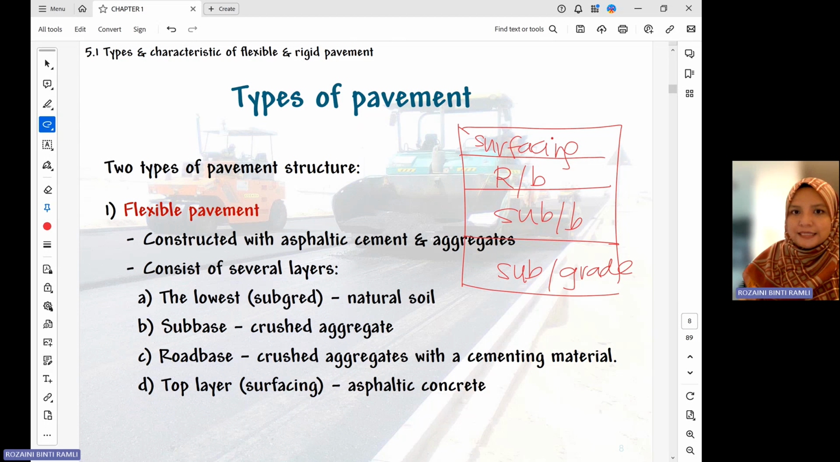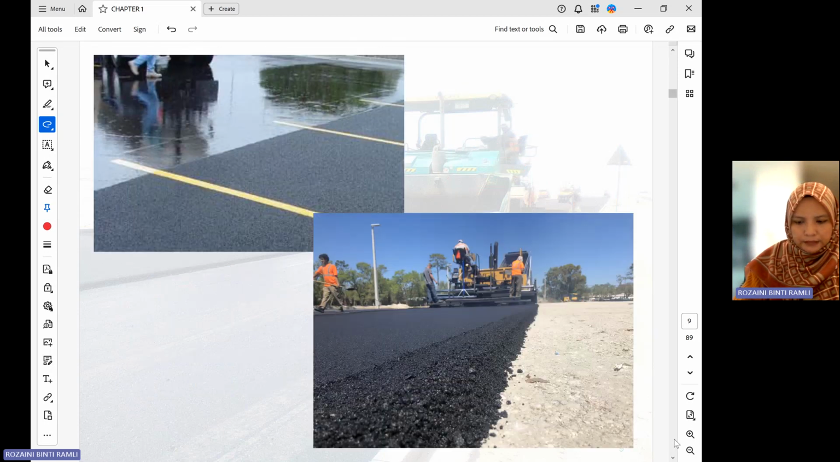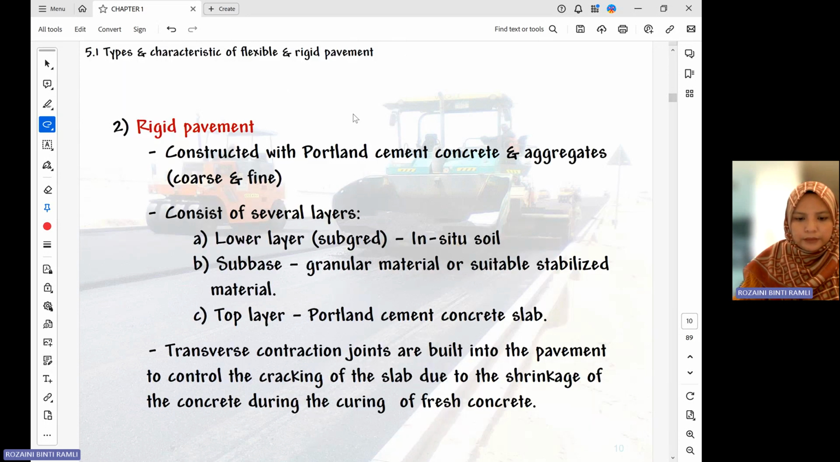Okay, this is what we design last week kan. Kita design thickness nombor 1 sampai nombor 3 ni. Okay, just to recall back lah. Okay, alright. This is showing you how they do the milling and pave of the surfacing layer of bituminous thickness, right? Okay, rigid pavement pula, what is it?